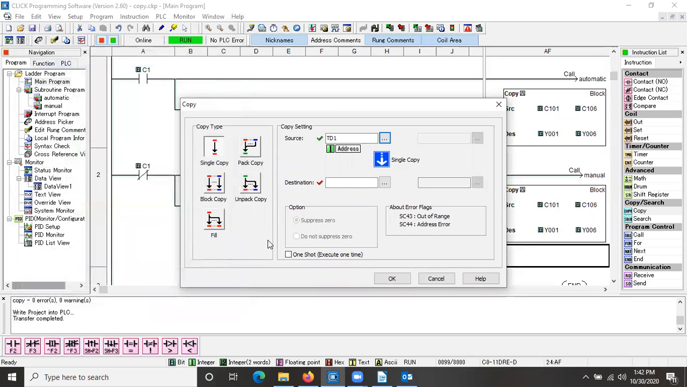TD1. Whoops, TD1, DS10. Okay, I want to make this a one shot. Now what I'm going to do is I'm going to go and set DS10 to a 0. So anytime I go to the manual, I come out of automatic, I'm going to set that timer back to 0, and we'll see if it works. But I'm only going to do it once. So let's see what happens.